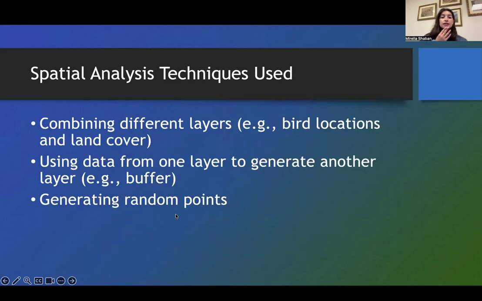So for the spatial analysis techniques that we used, we combined a variety of layers, like our locations and our land cover data. We utilized data from one layer to then generate another layer, which are our buffers, right? 500, 1,000, 2,000 meters, and we generated random points.